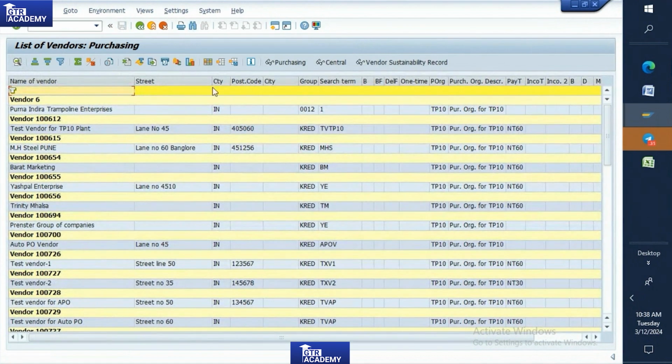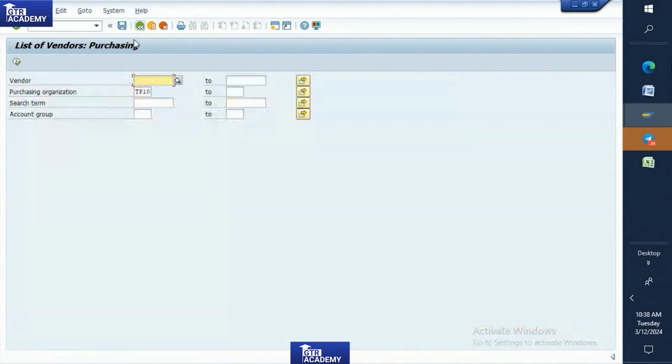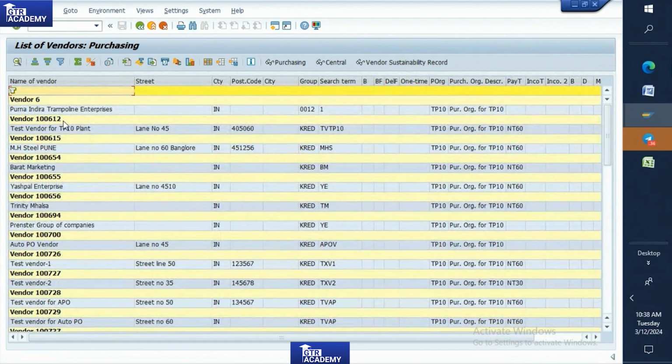See here, these are the vendors created under the purchase organization TP10. This is how you have to check. Just mention your purchase organization and execute it. So n number of vendors. Suppose you have created 4-5 vendors, you can see those 4-5 vendors' details here.